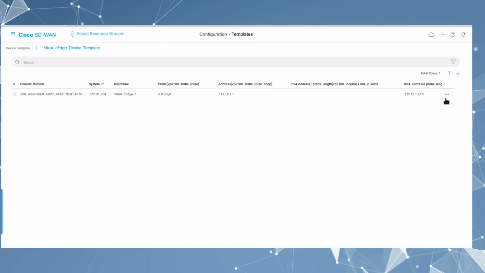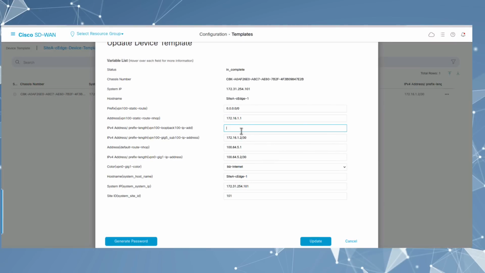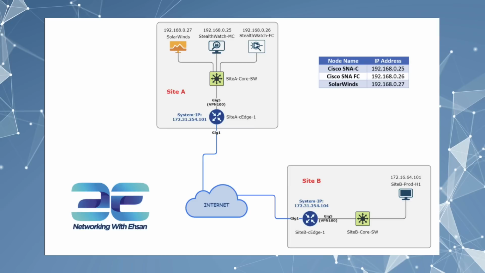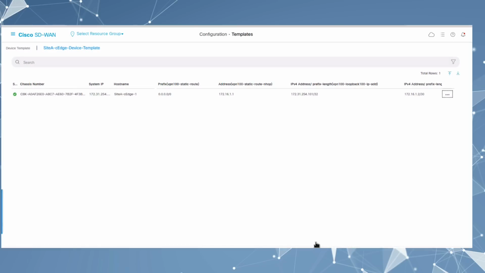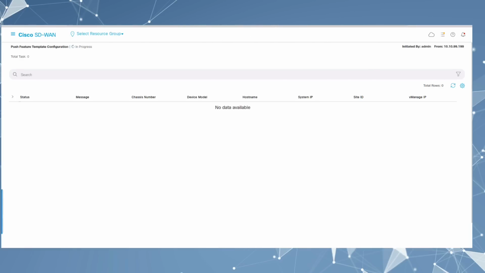Okay, edit device template, provide the IP address. I'm using the system IP address in my scenario, but you have to consider that if you're using the system IP, it must be a routable IP in your network. So in this case, our system IP is routable. Okay, finishing the IP address, 172.31.254. Okay, update and check for the configuration.